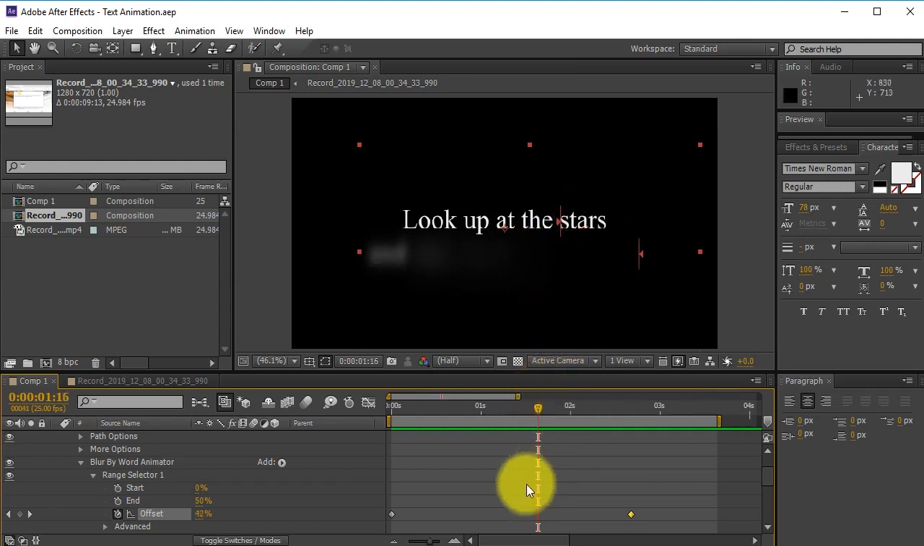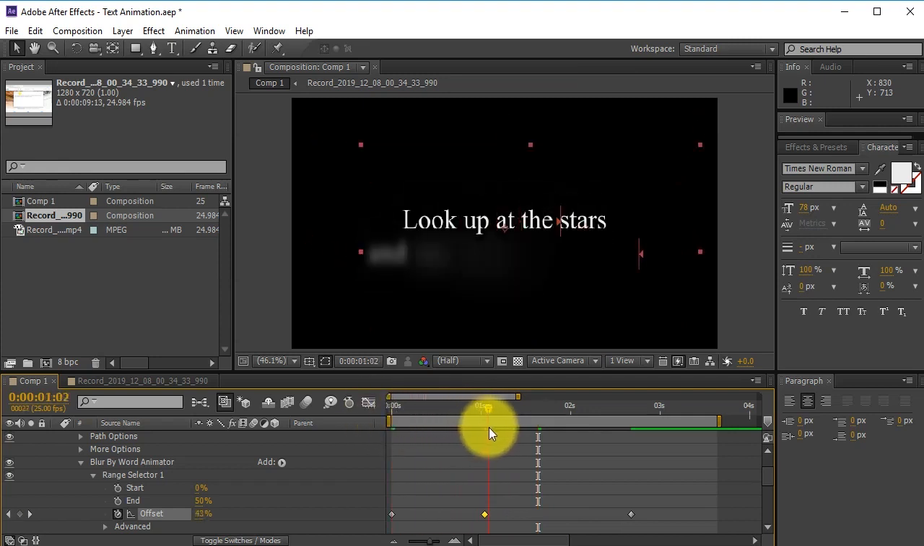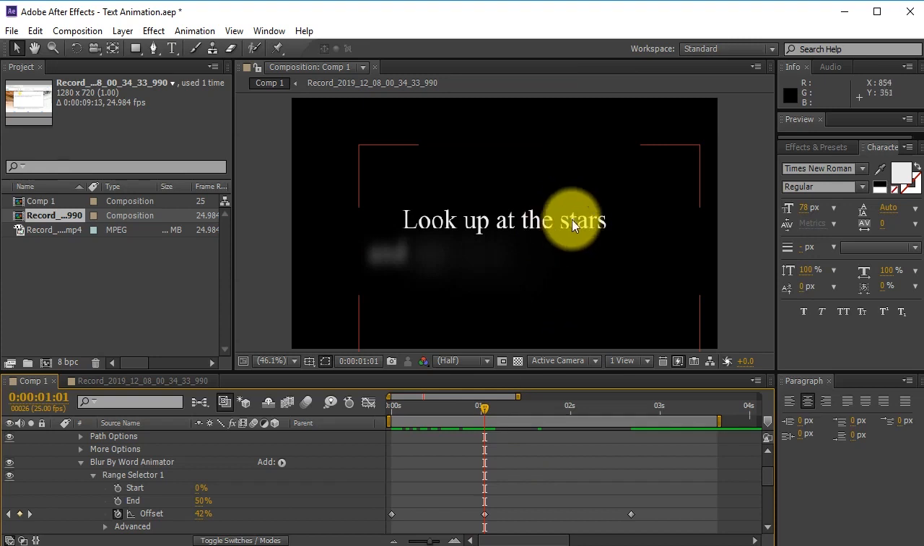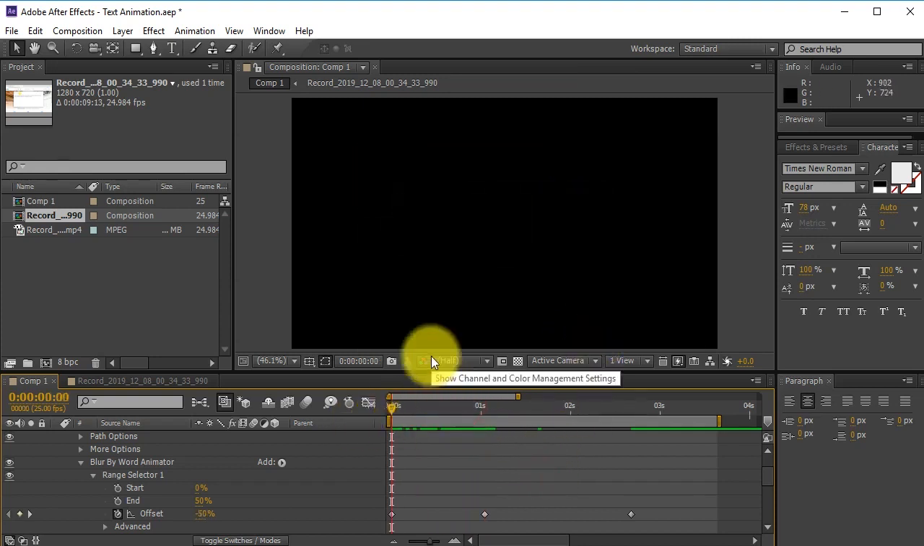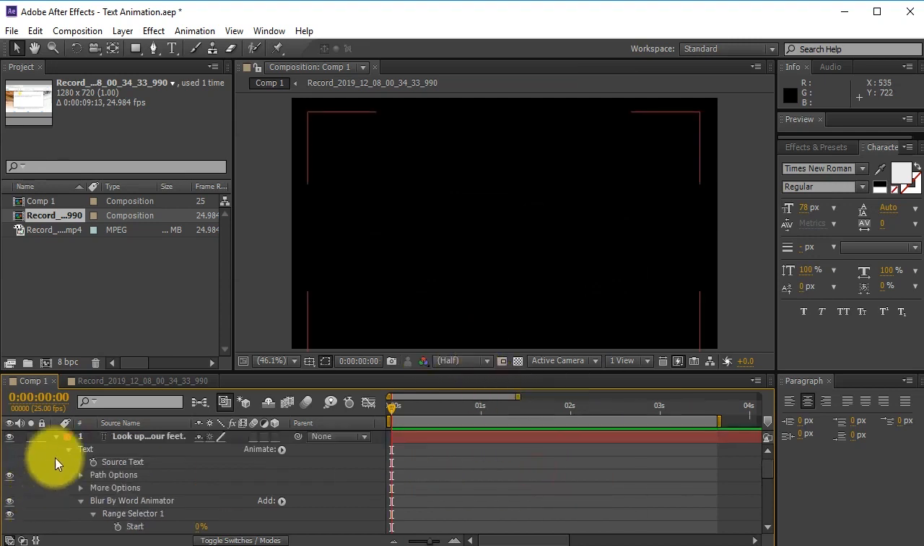And when I am here at the stars, I'm going to click this mark to add a keyframe right here. Click it here, and we drag it to the first second when the audio says stars. So right here, the audio says stars, and the text should show this word. So let's play it again. I press 0. What do you think? It is better, right?